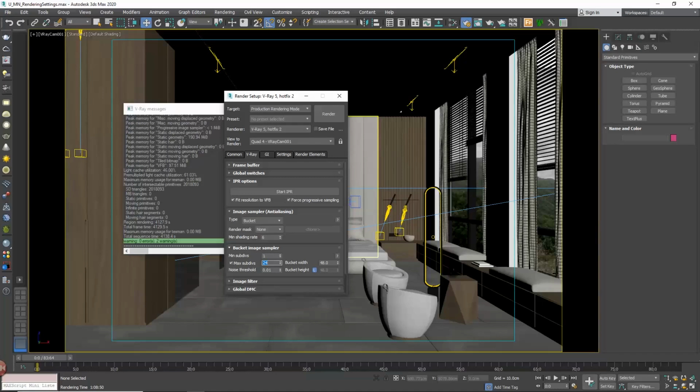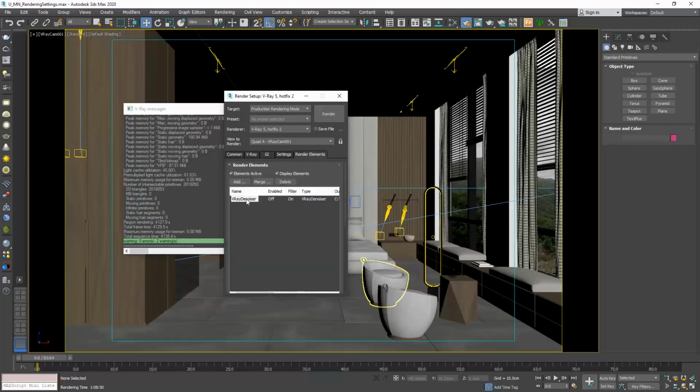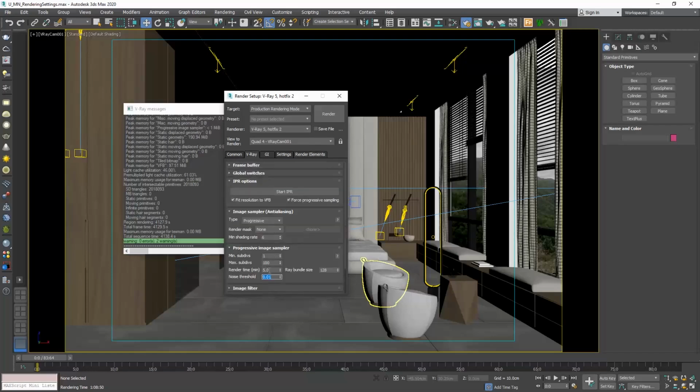To sum up with the image sampler, I personally use the progressive method, and that's because I can see a render very quickly and then let it refine for as long as necessary as additional passes are being computed. For my draft renders, I set the minimum subdivisions to 1, maximum to 100, the rendering time to 5 minutes, and noise threshold to 0.01. And I also add V-Ray Denoiser. So I basically do 5-minute test renders. But as we said earlier, you can also set the render time to 0 and stop the rendering process at any time.